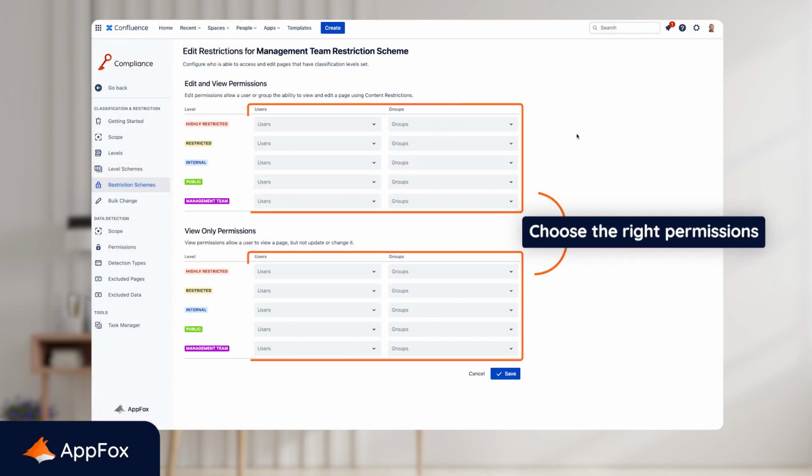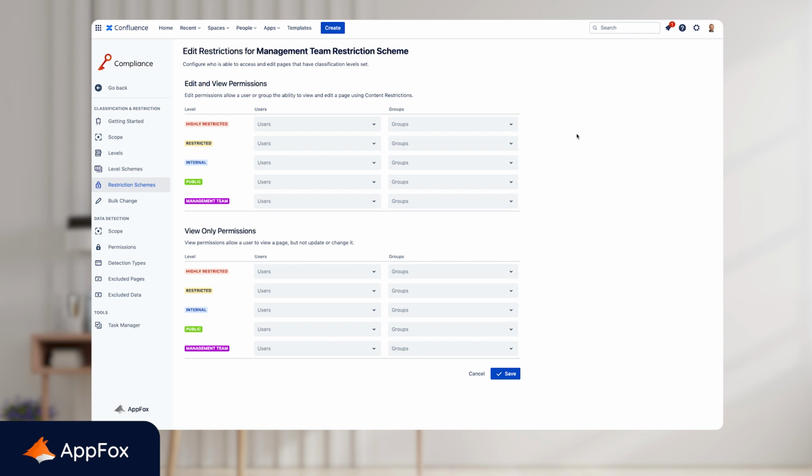And once created, you'll see this page where you can set who has edit and view permissions, but also who has view permissions. So it gives you the flexibility to choose the type of permissions that people in your instance will have depending on the classification level. Now you don't need to set up your restrictions for every single classification level. It very much depends on how you want this to work in your Confluence instance. So set it up the way that works for you and your organization.